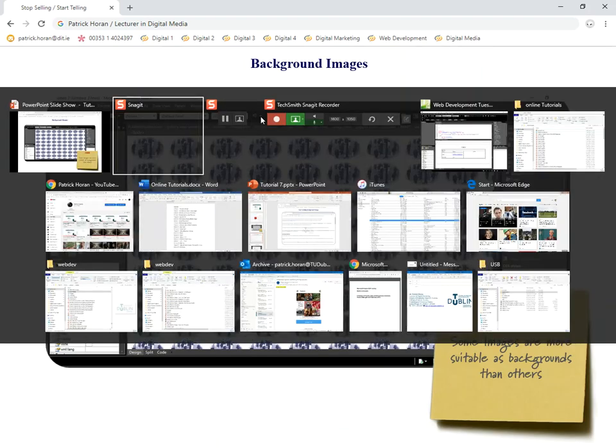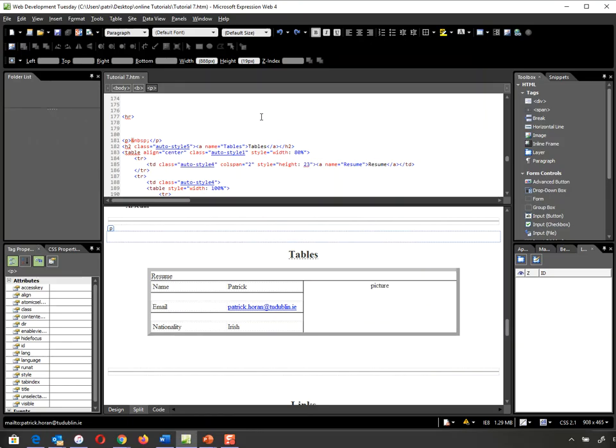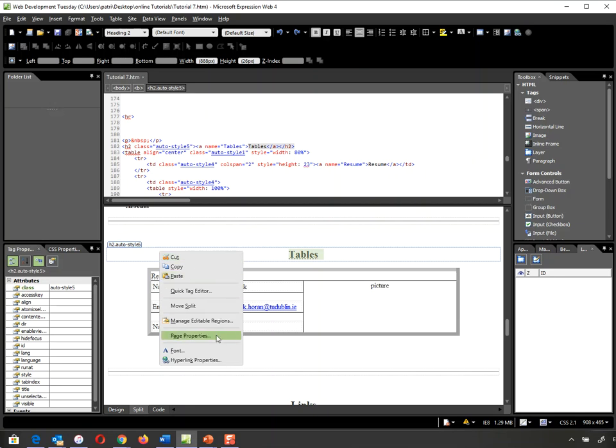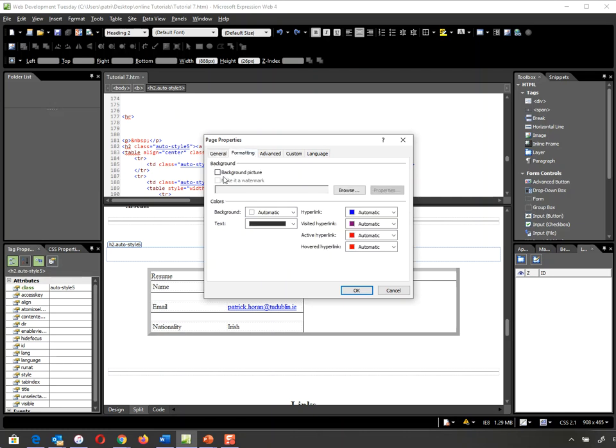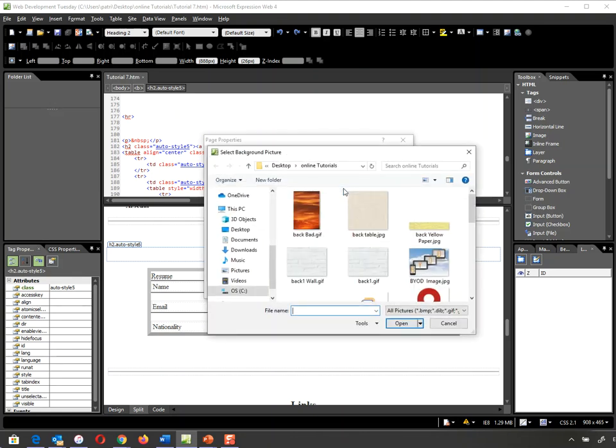So I'm going to jump across into Expression and we'll start looking at backgrounds here. So as I said to you before, adding a background to a page is actually a very, very simple task. All we need to do is right click our page and go Page Properties. From there, we can just go into the second tab up here on top, which is Formatting. And from there, we can actually add a background image. So I'm just going to click on that and then I'm going to browse for my image.